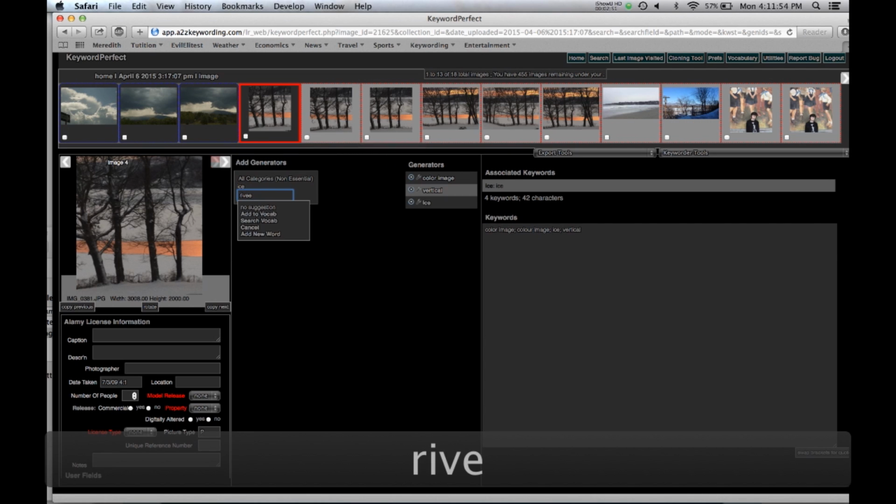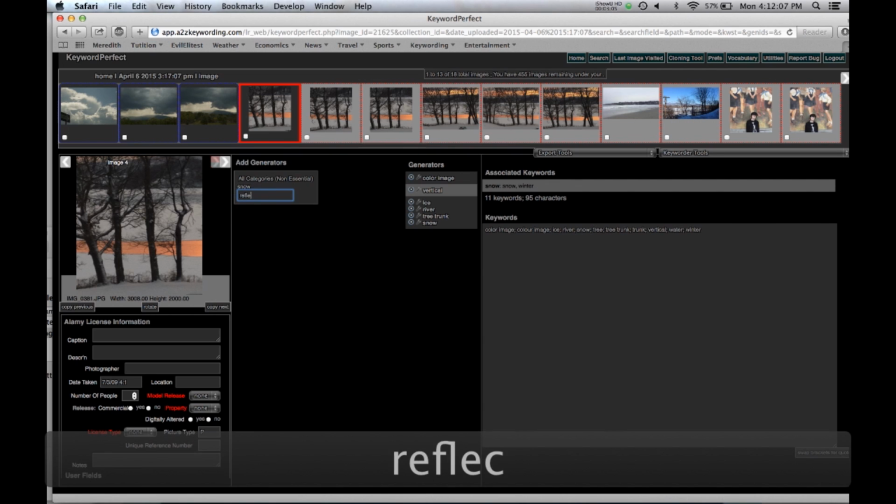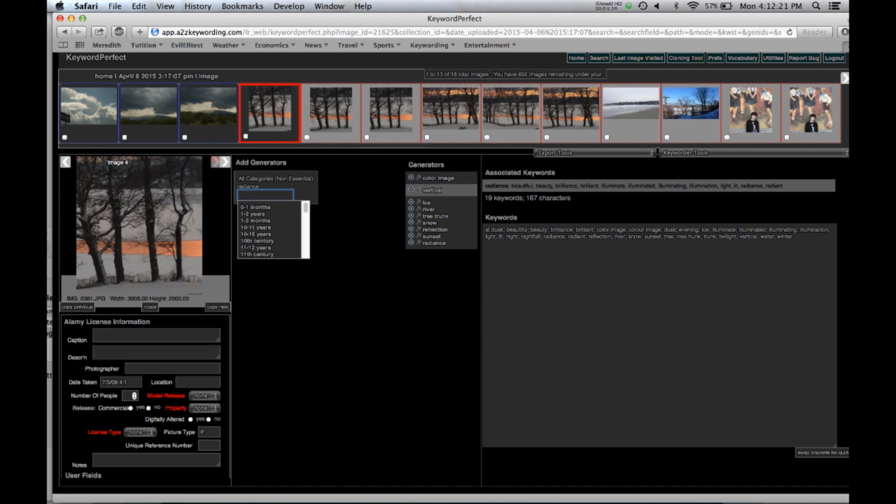River, and choose that. Tree, trunk, snow, reflection, sunset, choose that, and radiance, and choose that. Alright, so we have our keywords for this image.